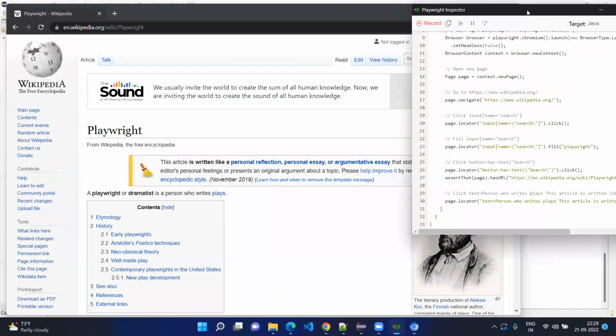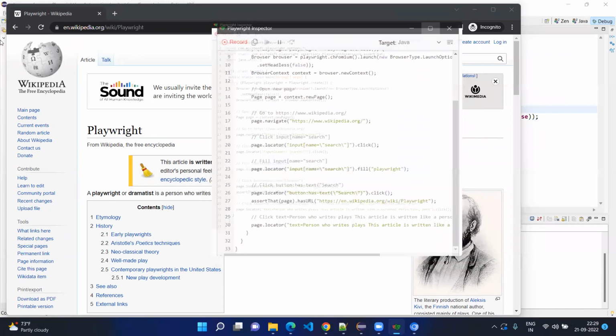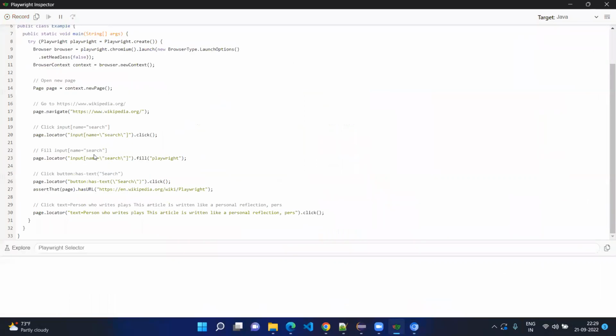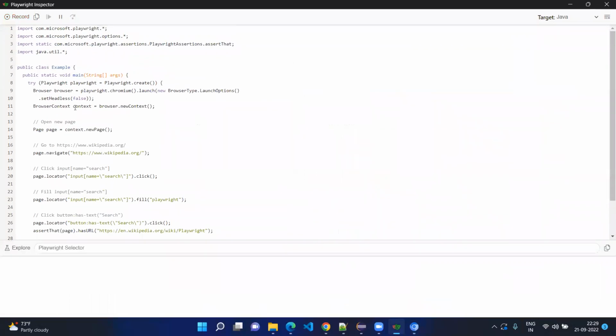There is a record button. So we will understand something on this recorder tool. Currently the recording is going on. That's the reason you are seeing the record button enabled in red. I just stop it. Then you will see the generated code.